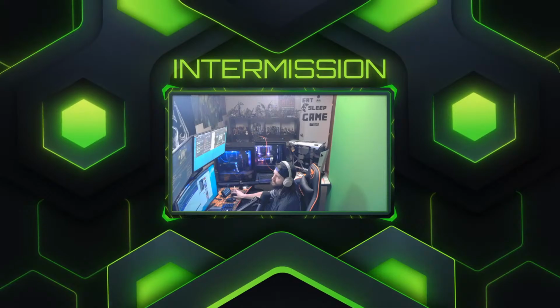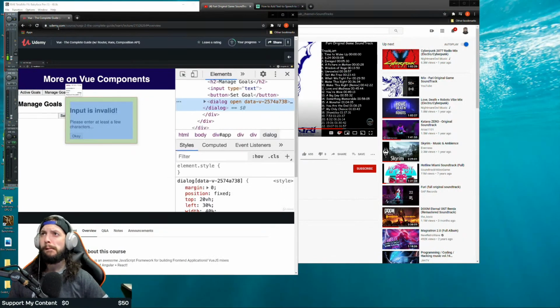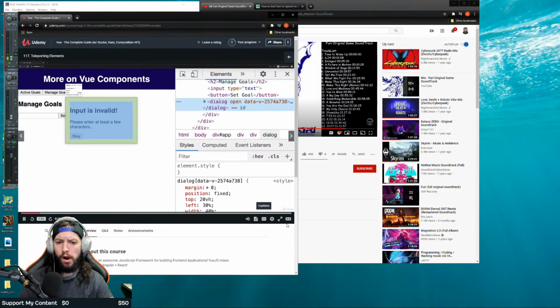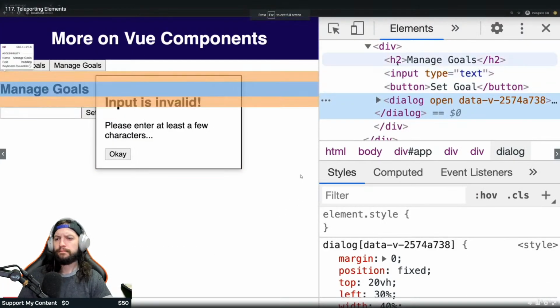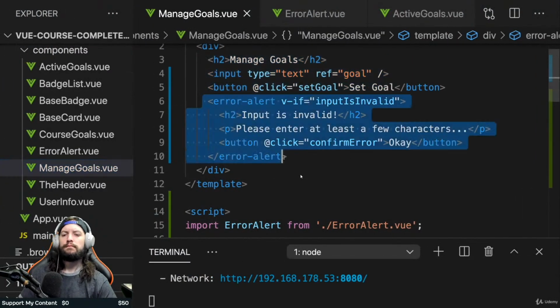Pause that, hop back into this. I open it, go back to it visually, everything is all right. But if I inspect this here, we can see a problem in the HTML markup. Here's our dialog, right? It's below the button input and the h2 tag. And it's below there because that's where we added it in the template of manage goals.